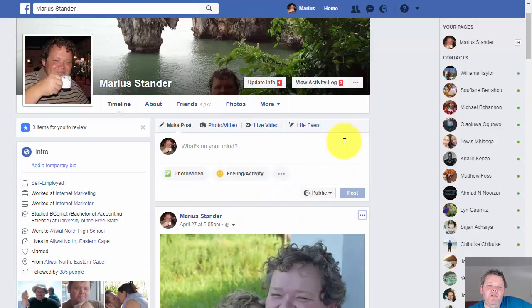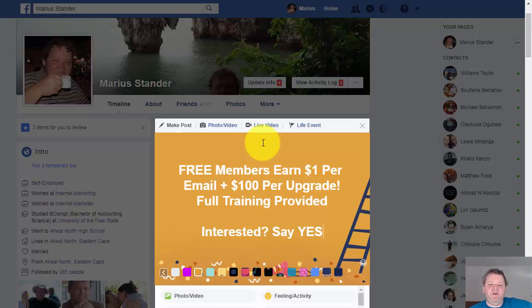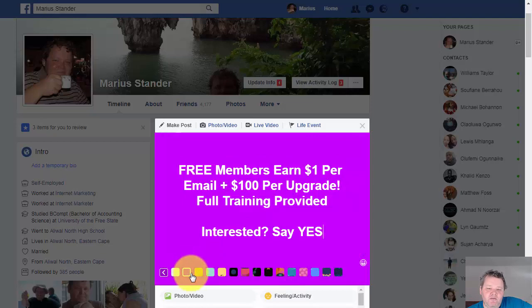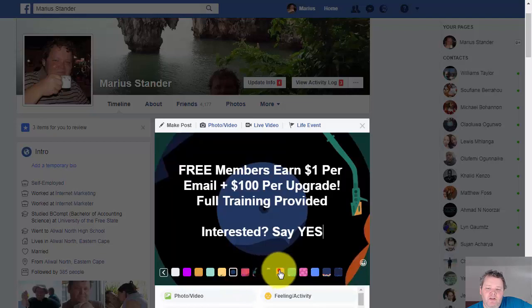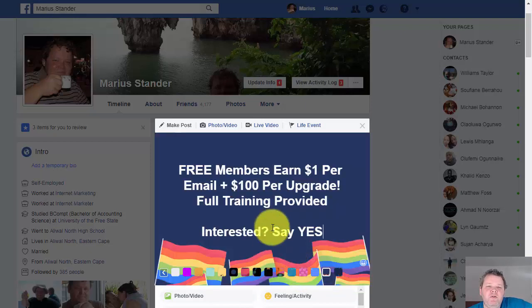Now, head on over to your Facebook account, and on a wall post, you can type something. I've just added something along the lines of free members earn $1 per email and $100 per upgrade. Full training provided. If interested, say yes. Now, this is just an example. Feel free to use your own wording, and you can also go ahead and change the appearance. Make it this or that or anything to your liking. Let's take that one for example.